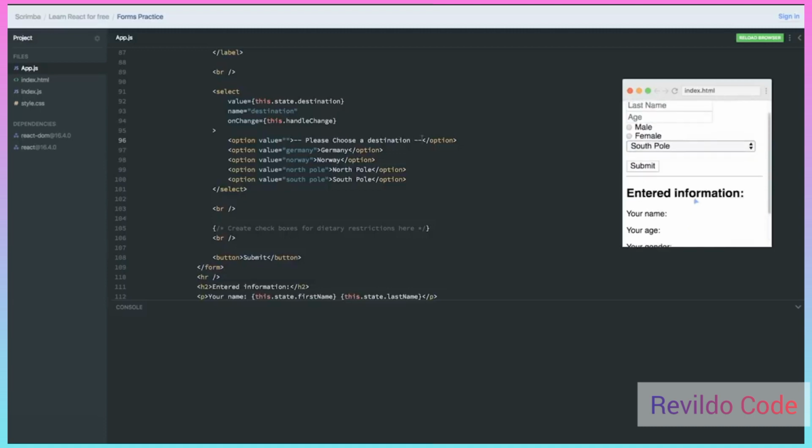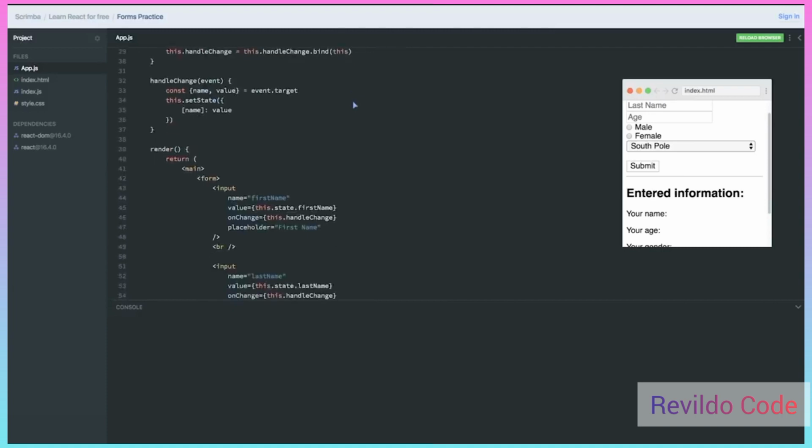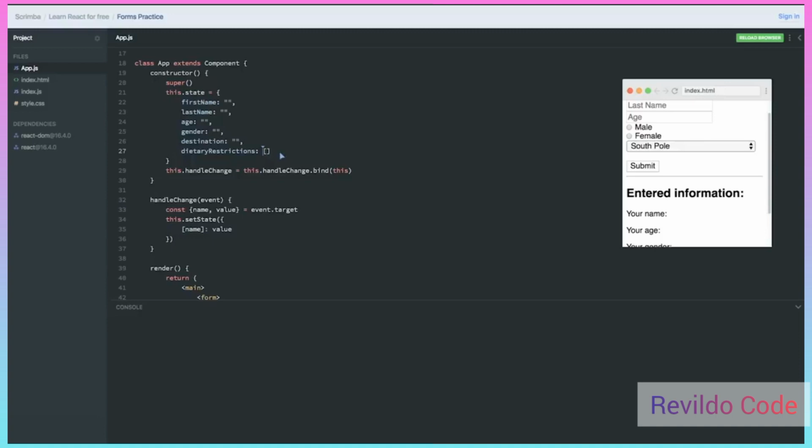Okay, well, we've saved probably the more difficult one for last, and that's our checkbox. Now, I feel like I've had some clarity since I first started state. At the beginning of this lesson, I created an empty array for my dietary restrictions.